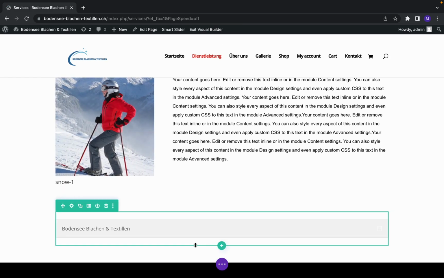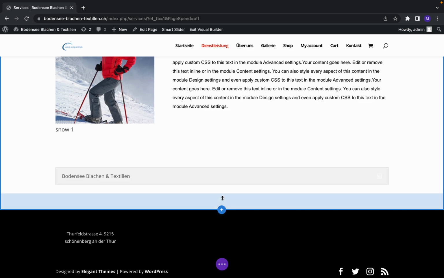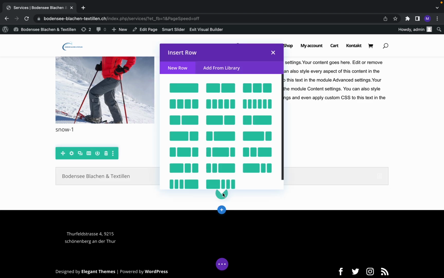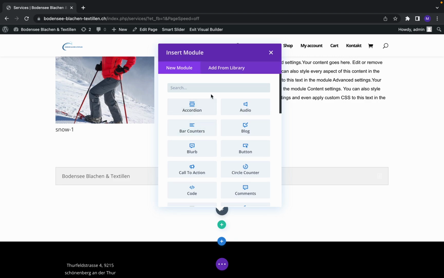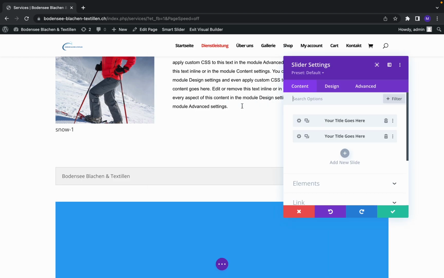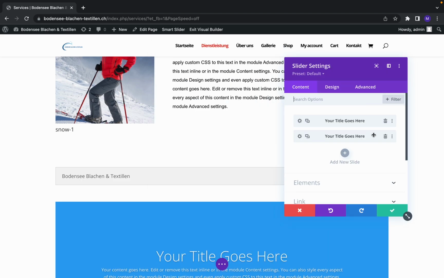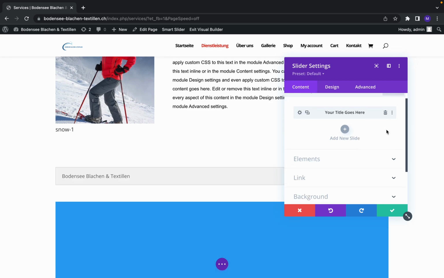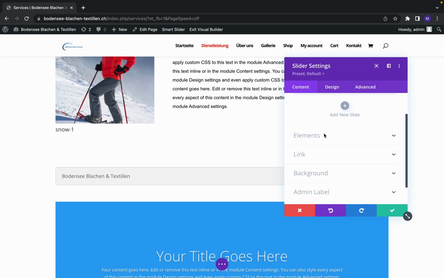and I'm going to add it down here. Click on plus and choose this one. Okay, and search for slider, this one, slider. Okay, and I'm going to delete this one.